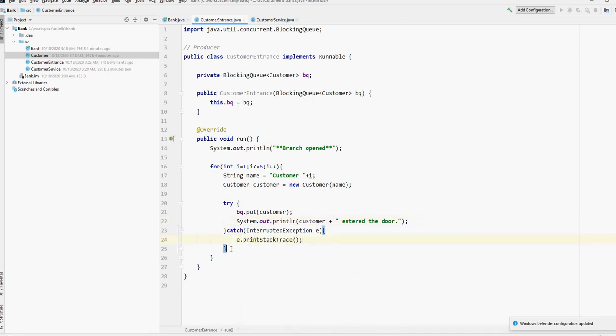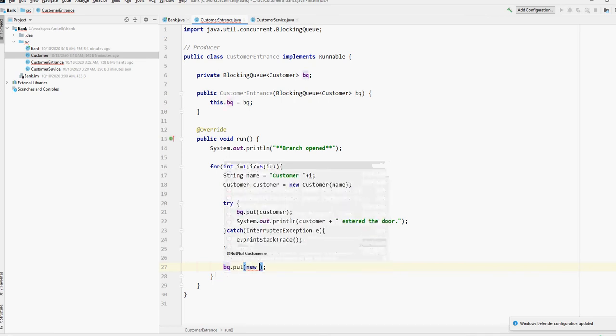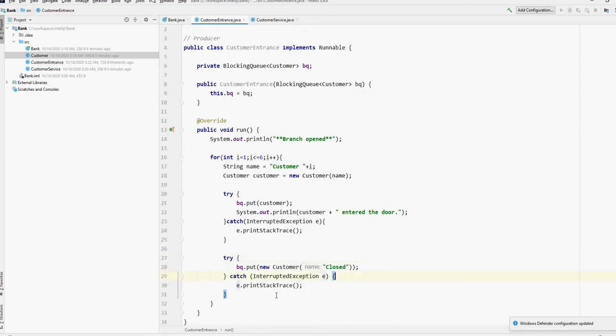Here, what I normally do is just call print stack trace. Then when I'm done here, we need to indicate that we are adding the last customer. So what we can do here is put again a new customer, last, we can say "closed". That means the branch is closed. So we can just surround this with a catch block since it throws an exception.